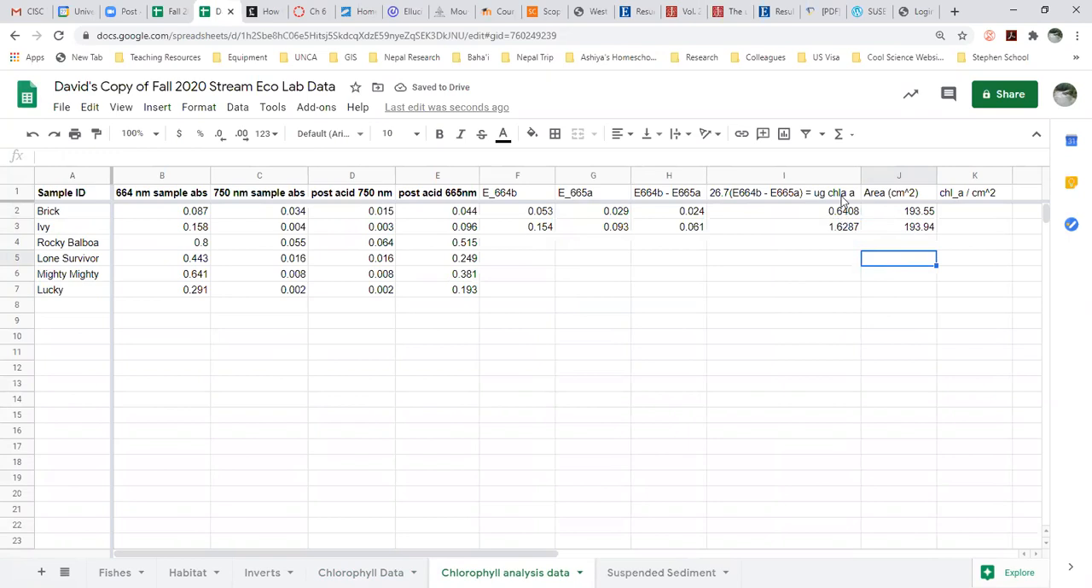Cool. So now this number right here, the 0.64 and 1.63, that is the micrograms of chlorophyll A in the sample. And so to get the chlorophyll A per area, we come over to column K, click on it, and hit equals. Then we click on our chlorophyll A number, divided by our area here, close the parentheses, hit enter. There we go. Drag it down. And there's our number.